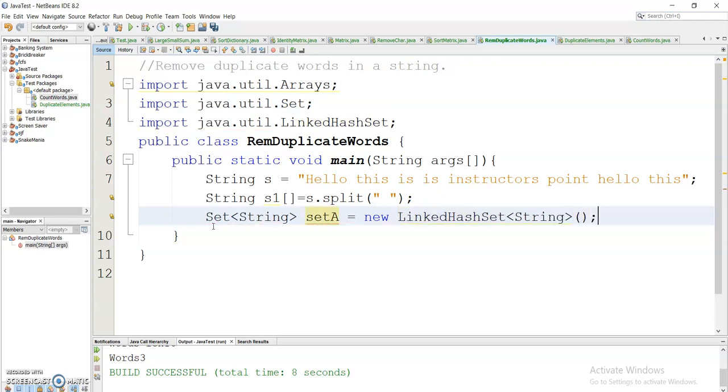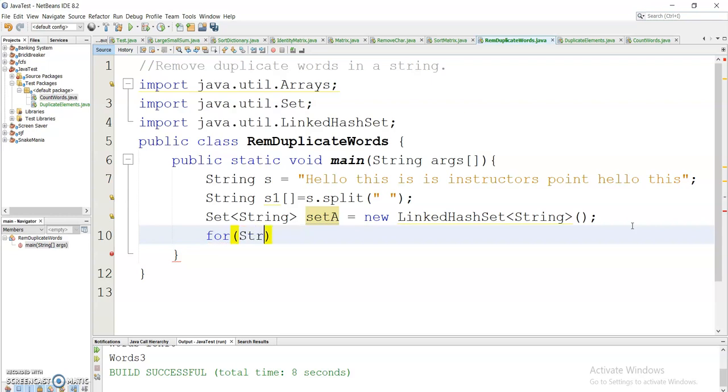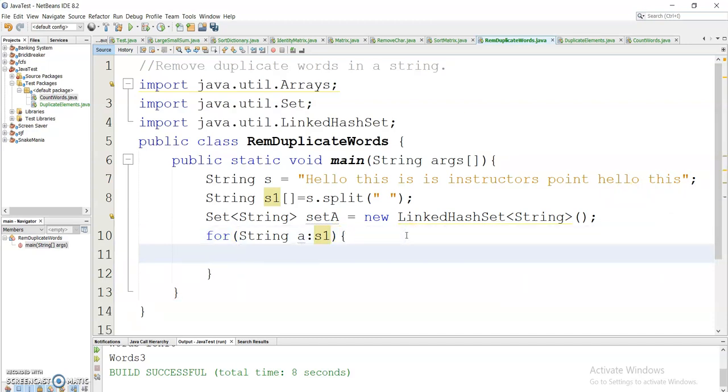Now I will enter the elements of the array into this set. For this I will use the for each loop: for String a colon s1, that is, for all the elements in the array s1. I will store all of this in my set a. So set a.add, and what I add here is our string a. Now it will add all the elements of the array into the set.